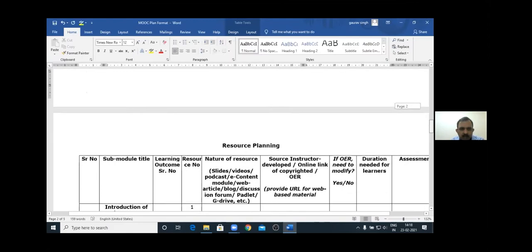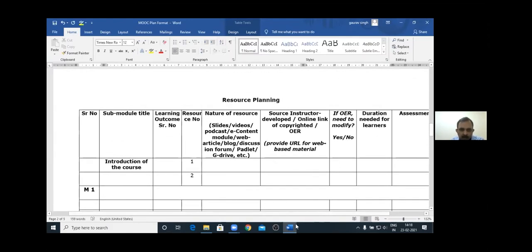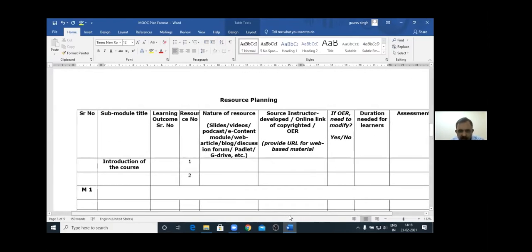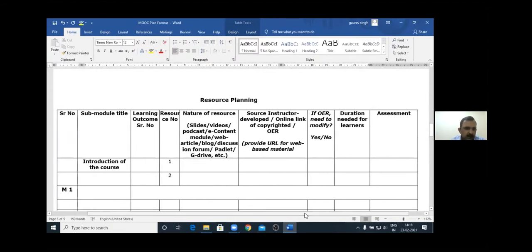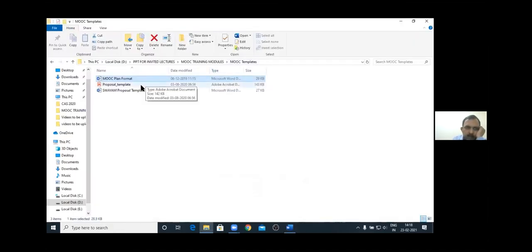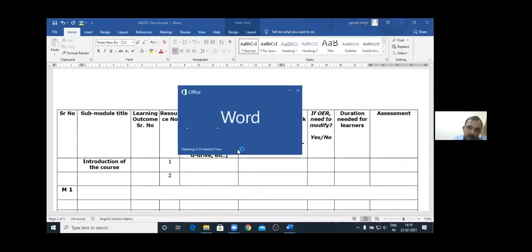Then comes the resource planning template. I'm not talking about it right now, because I will talk about it when I discuss resources 10-15 minutes later. Now I'm showing you one more template, and then you can compare, because I have 3-4 templates. So it is up to you which template you want to use.